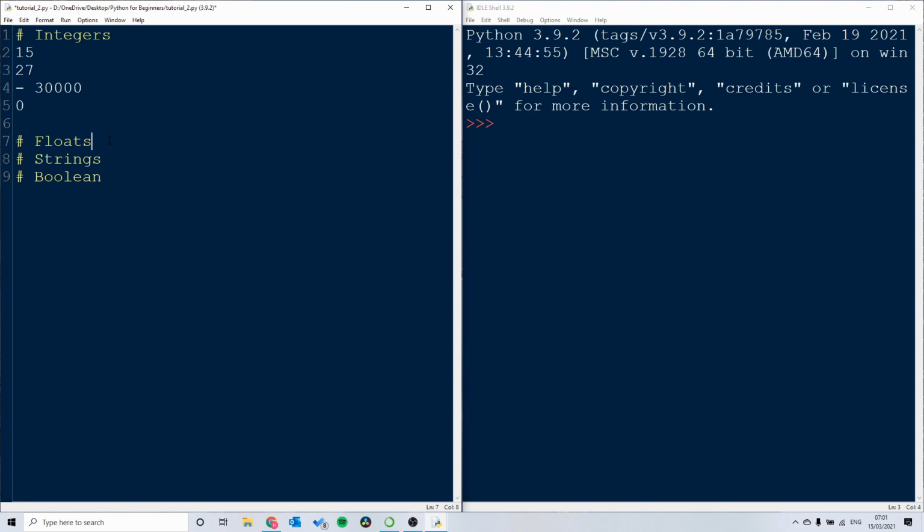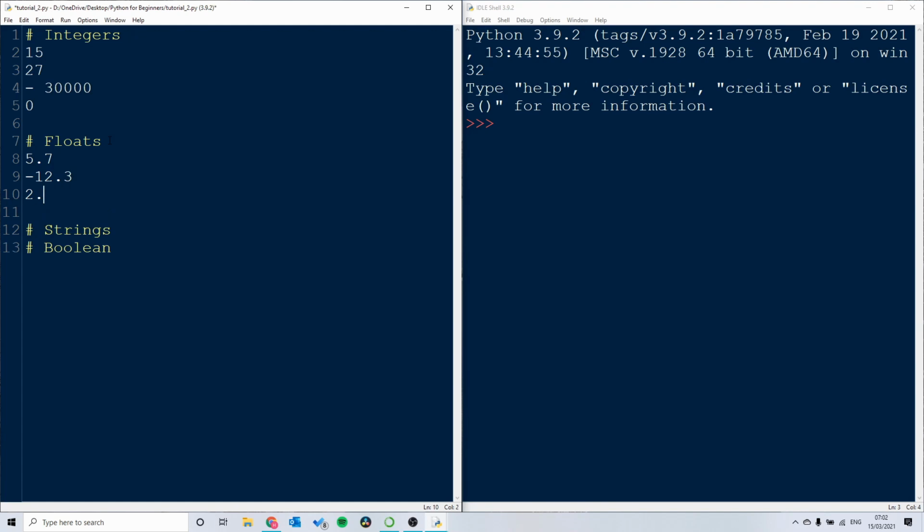A float, on the other hand, is a numerical data type, and it is a number that does contain a decimal point. So you could have 5.7, negative 12.3, or even 2.0. And even though this is a whole number, it's stored as a float, meaning it's stored with a decimal place.